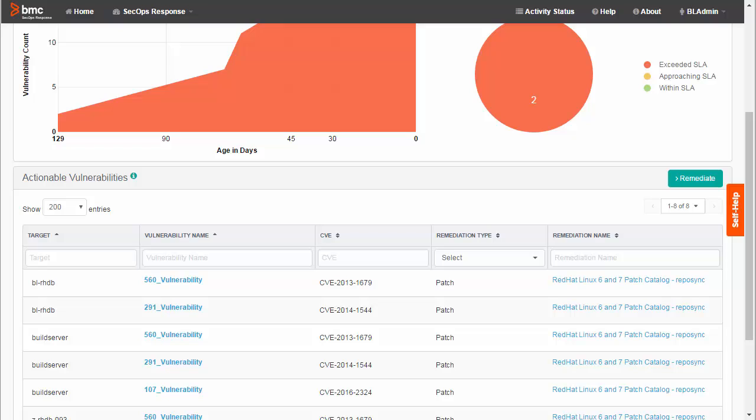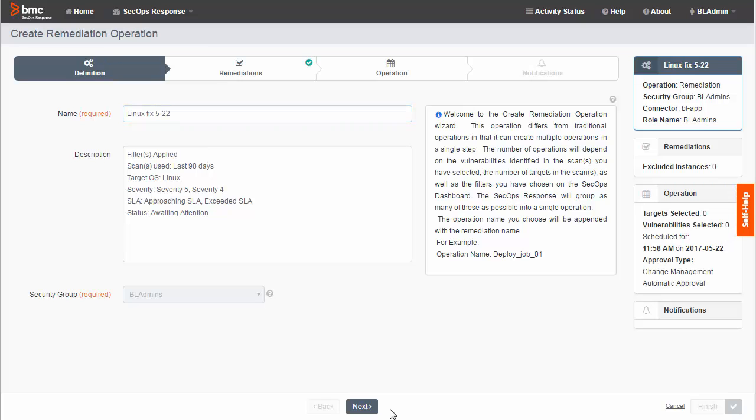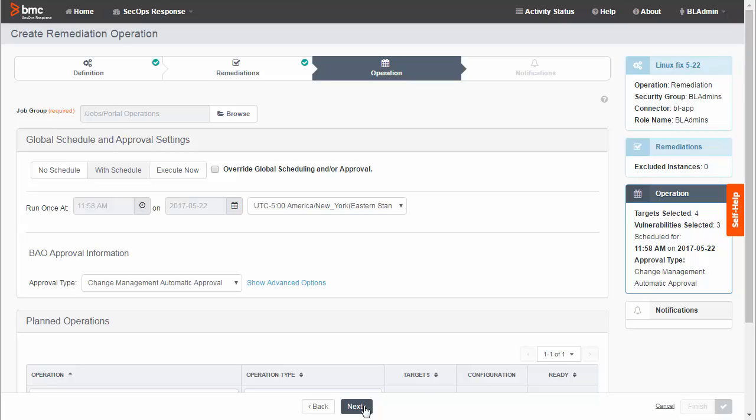Now we're going to start the remediation process. Click Remediate to open the Remediation Operation Wizard. Enter a name for the operation, then click Next. Here you can review a list of remediations that can be deployed. If you do not want to deploy a remediation, select the check mark to deselect it. Click Next. On the operation page, you can set up job approvals.